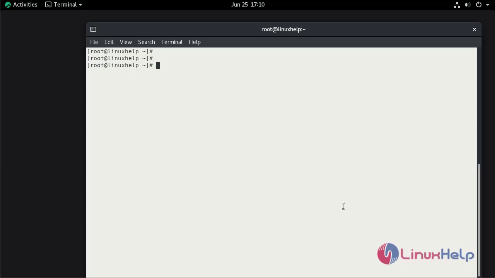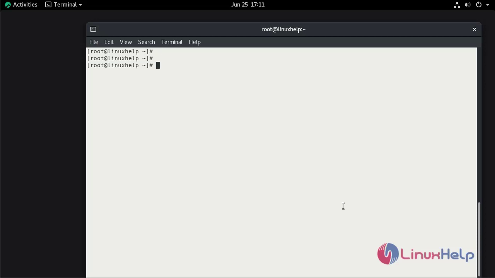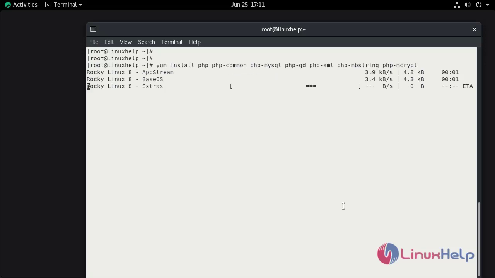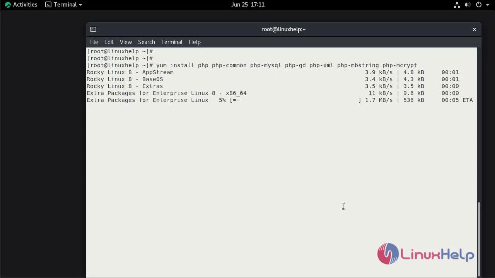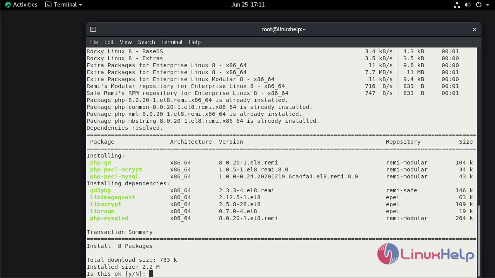Now I am going to check the installed version of OS using cat command. This is Rocky Linux 8.6. Now I am going to install the PHP required modules for Back-Drop CMS. Press Y and hit enter.